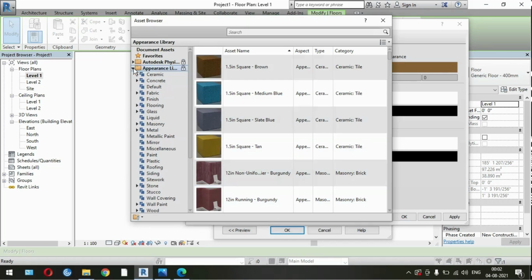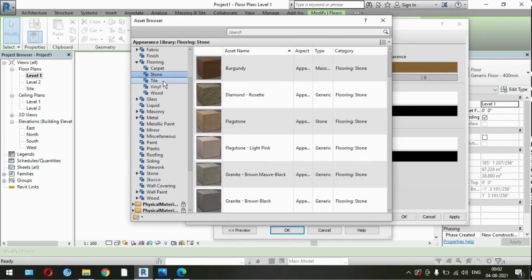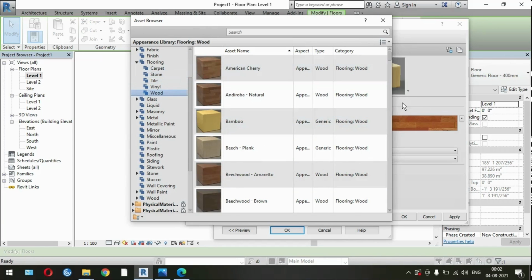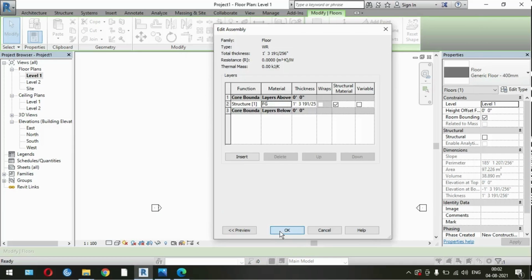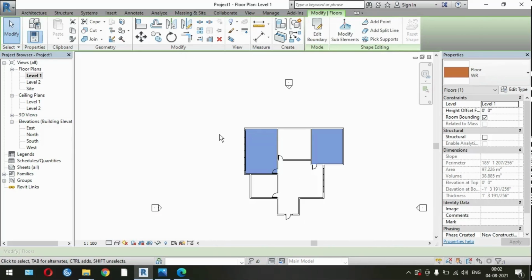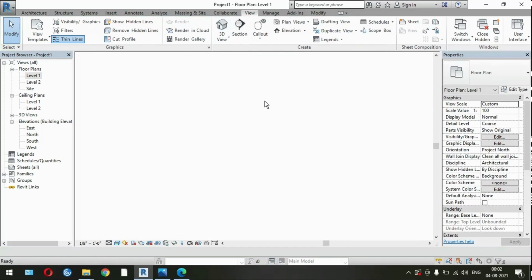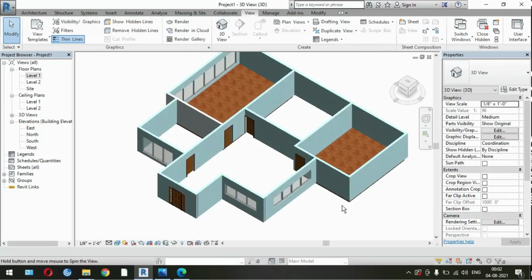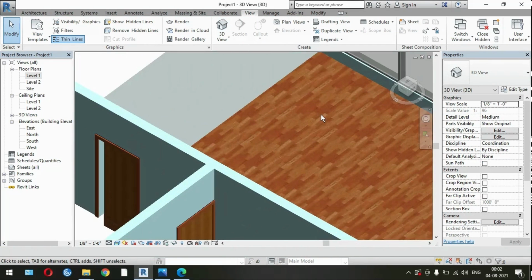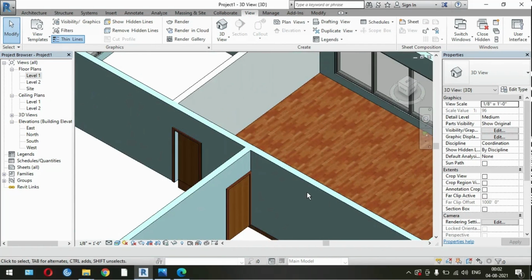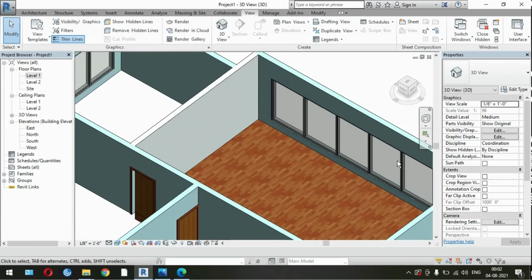In flooring I have carpet, stone, tile. Whichever shade I want I can use. If I wanted a wooden effect, apply, OK, OK, OK. So this is how in 3D we are going to show you to create the complete model of flooring too. So in this thing we have created the windows, the wall, the material lookout, and the flooring.